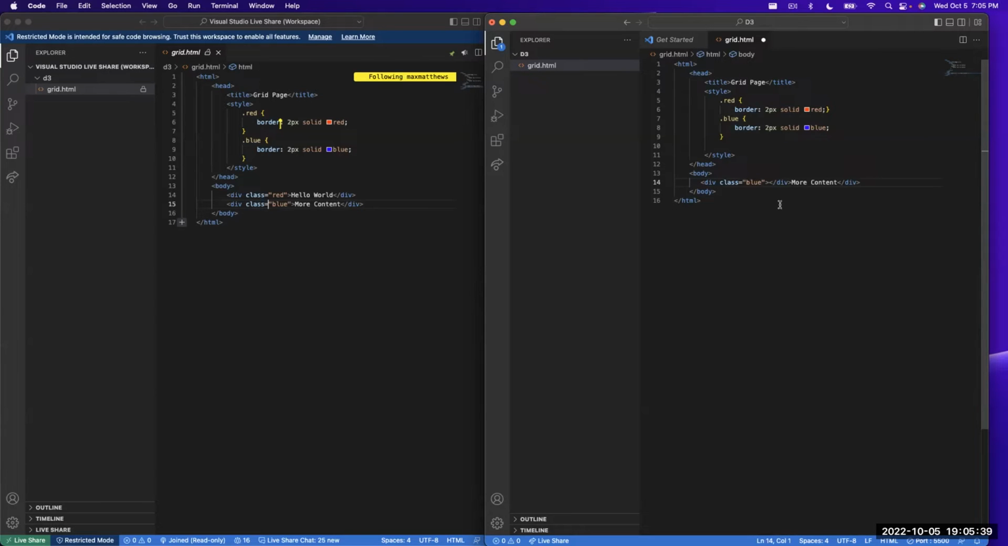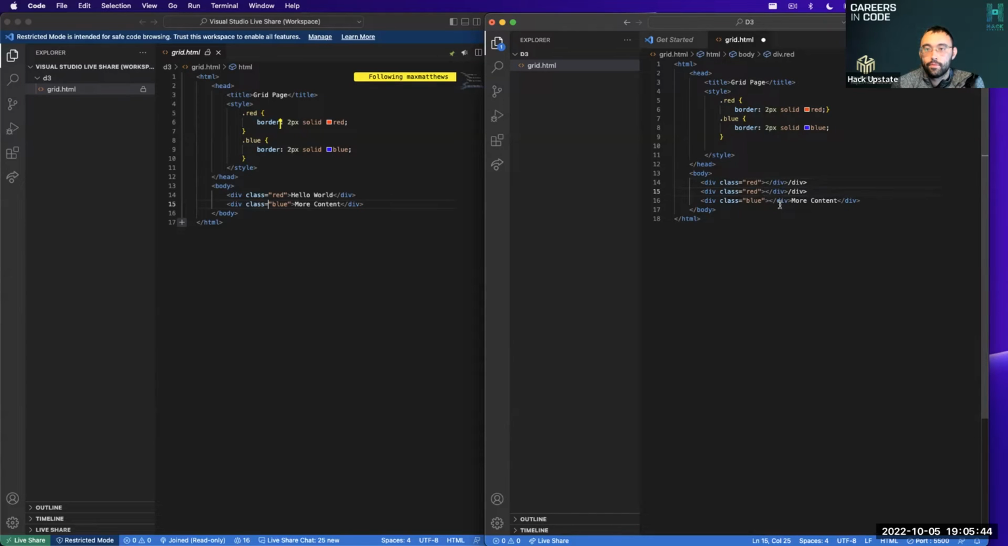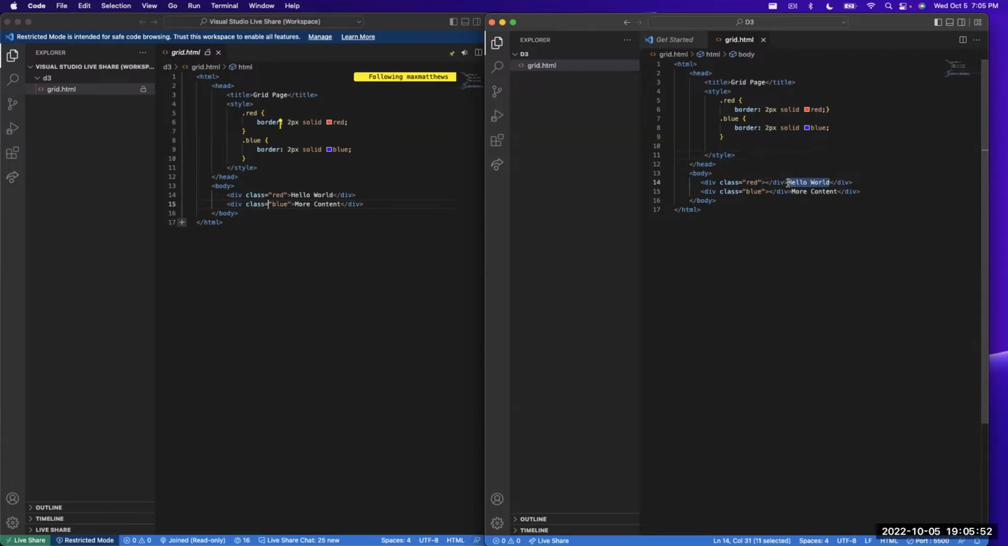Oops. Command Z to undo. Command X to cut. Command V to paste. There it goes. And now you've got an extra div here that shouldn't be there. So you can go ahead and take that out. And then the same for here. You want to move your content inside of the div and then get rid of that div there.